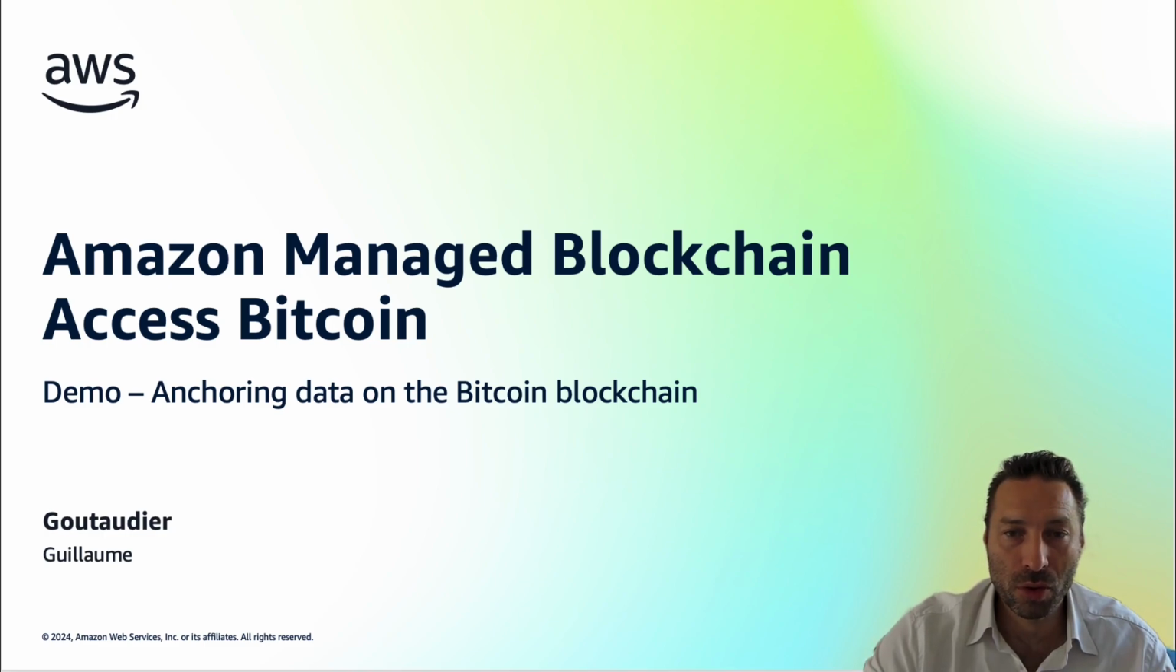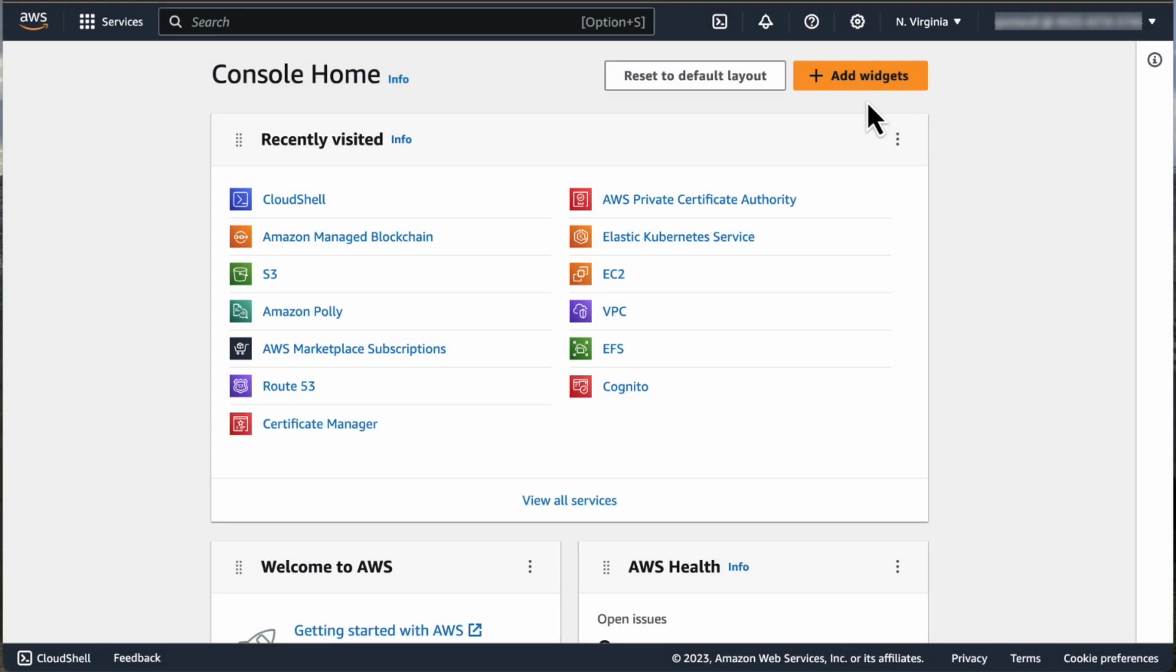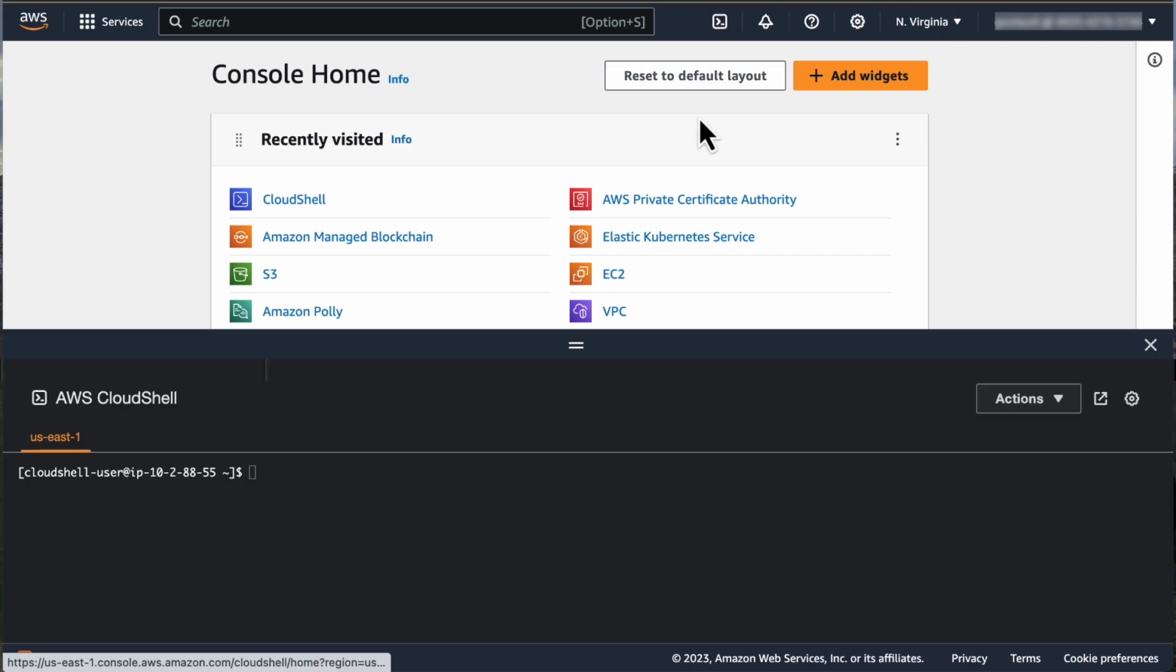If you want to follow along, the only thing you need is a web browser connected to your AWS account. Let's get started. From the AWS console, select a region where the Amazon Managed Blockchain Service is available, such as US East 1. Then start the AWS CloudShell. We will maximize the CloudShell window so it's easier to work on it.